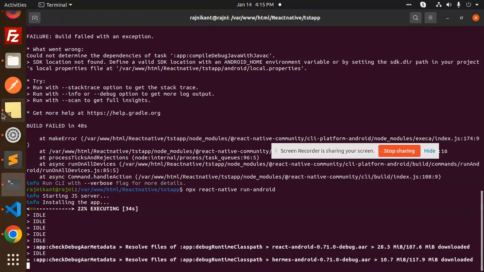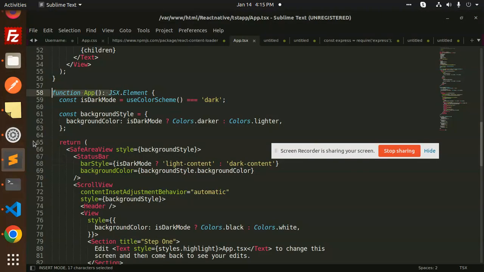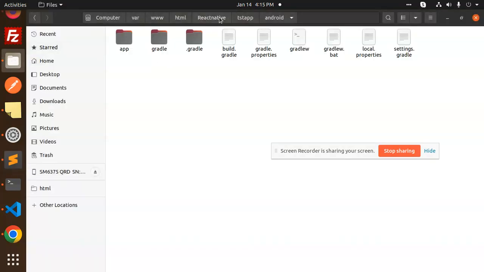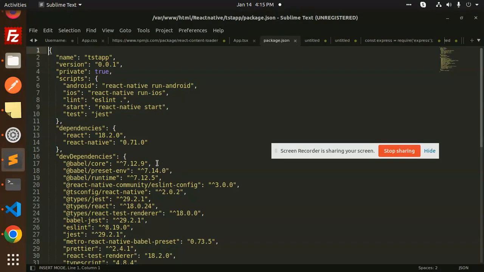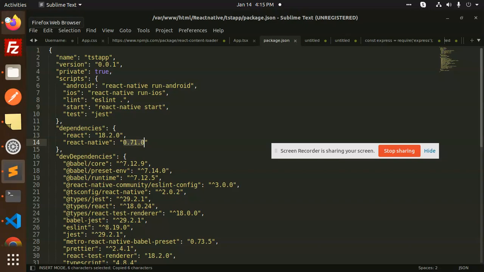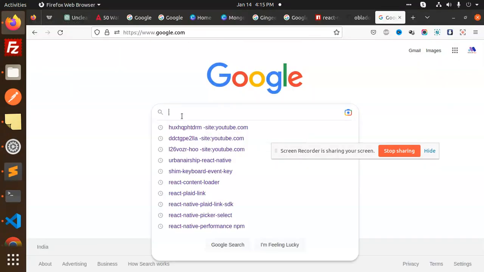One more thing, I think we have already checked which is the current version of React Native. So here we go with the React Native app, and let's move to the package.json. This is the package.json, right? And you can see that the React Native version is 0.71.0. So I think this is the latest version of React Native, which has been updated right now. So let's see when it was released.